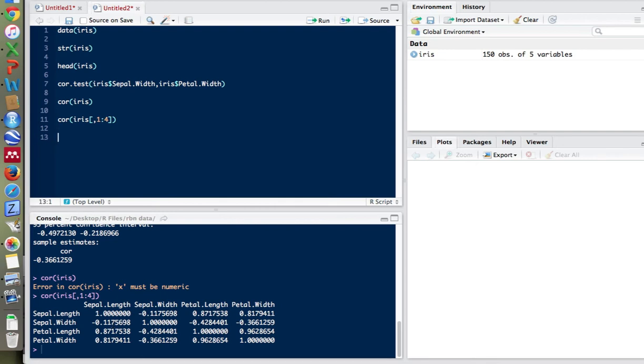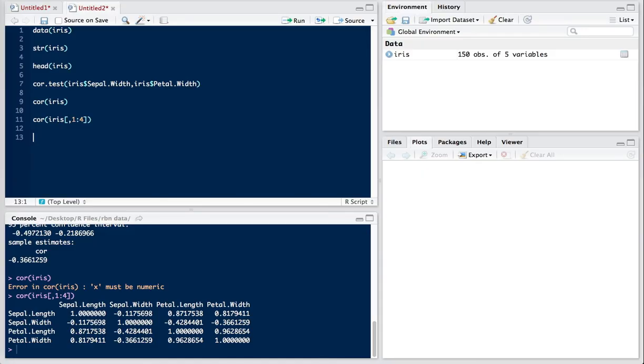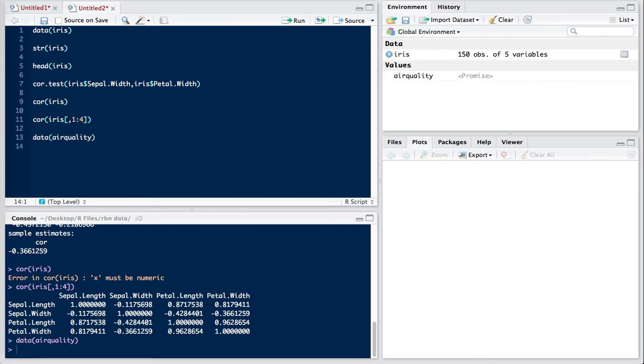Now sometimes we run into problems in doing analyses in R where there are missing values. What we're going to do is call up a separate data frame here. It's built into R, called the airquality data frame. And let's do a summary on airquality.